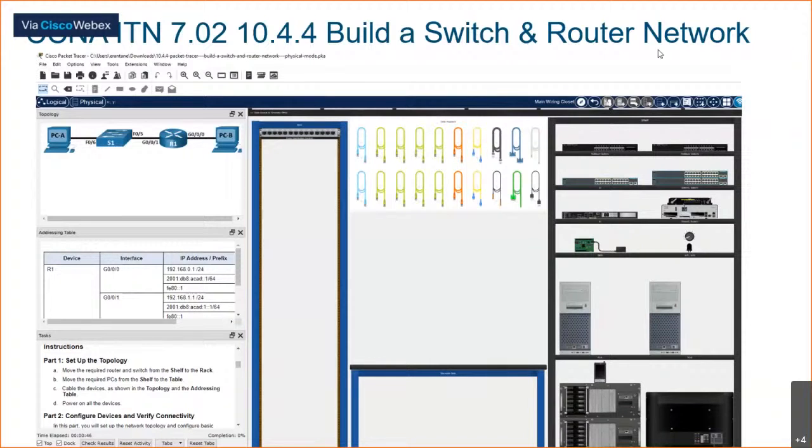That's cool, no problem. Probably just like 3-4 final slides, just a quick screenshot from just a few of the CCNA 7.02 activities. This lab, for example, is 10.4.4 Build a Switch and Router Network, and quite straightforward.